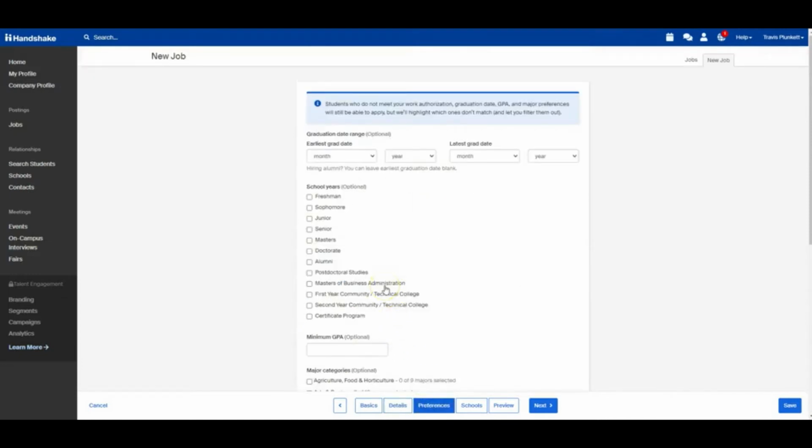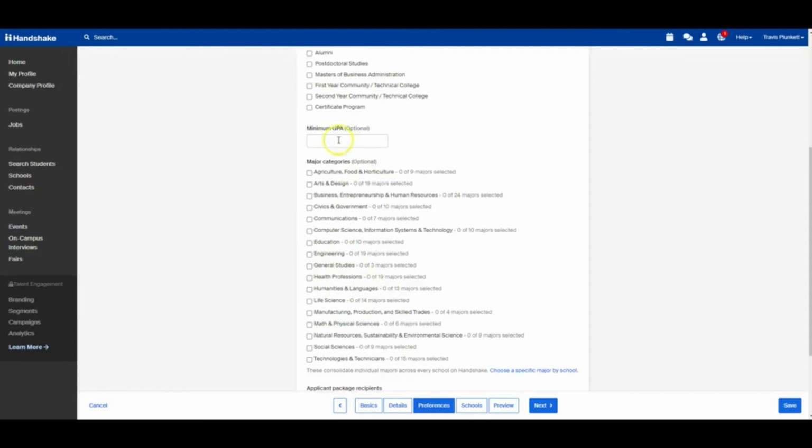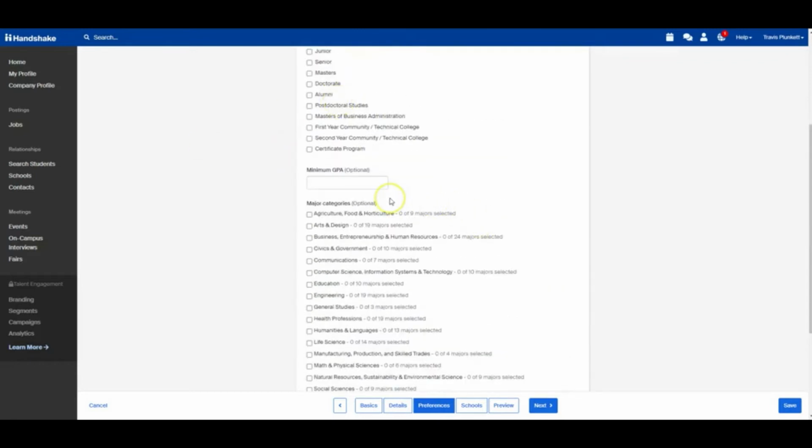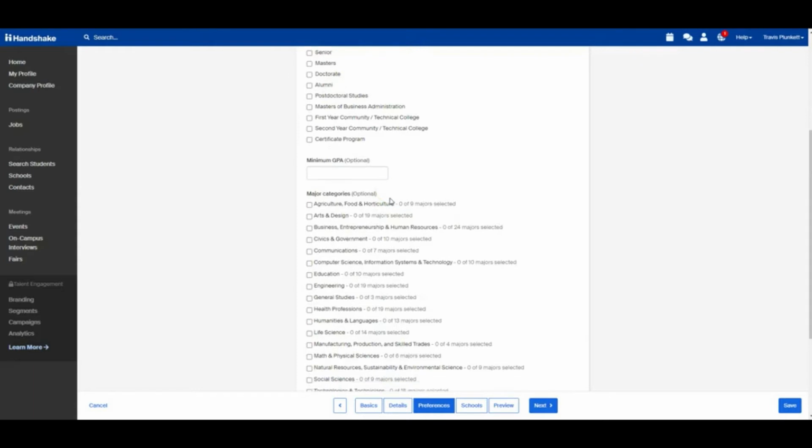This is where you can, if you want to really narrow down your search, so through school years, if you just want like freshmen, or if you just want master students, you can mark those. If you have a minimum GPA, I do recommend leaving this option off just because students are not required to enter their GPA on Handshake, and if you put this in there, that might deter students from applying and may not even let them. So I would go ahead and just leave that off. You can always put a minimum GPA or something in the description. That way they can see that there.